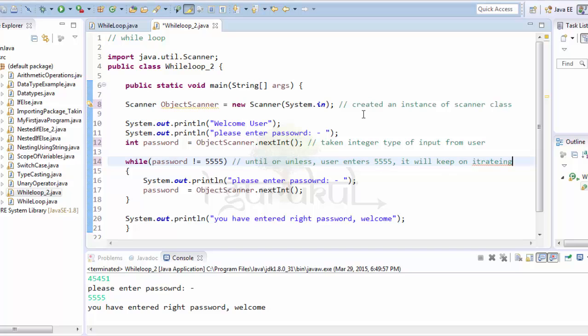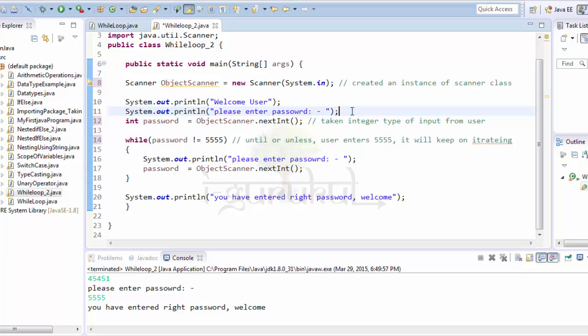So this is how you can use a while loop. What I have done here is take an instance of the Scanner class to take the input, and given two statements to be printed. Then I have taken an integer input for the password. Then I have given a condition that until I get the password as 5555, it will keep on iterating the loop. When I get the password as 5555, it will exit the loop and give the output, you have entered the right password, welcome.